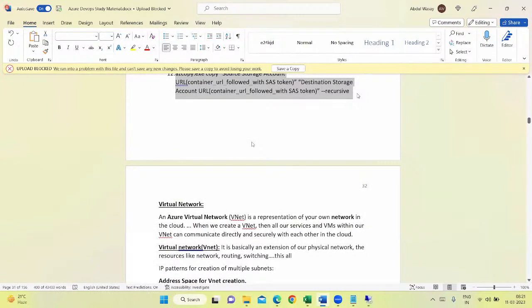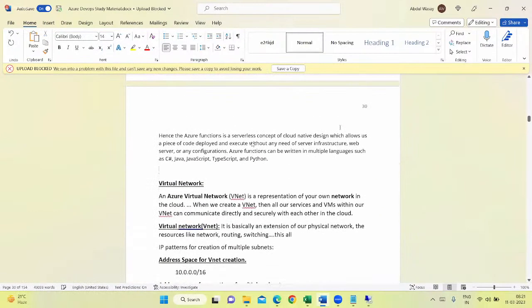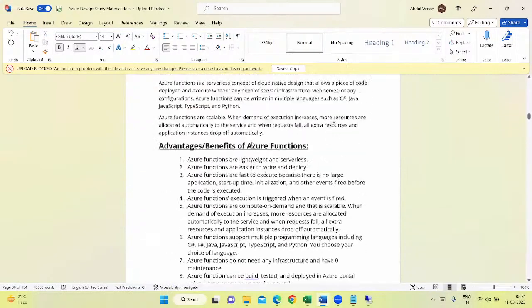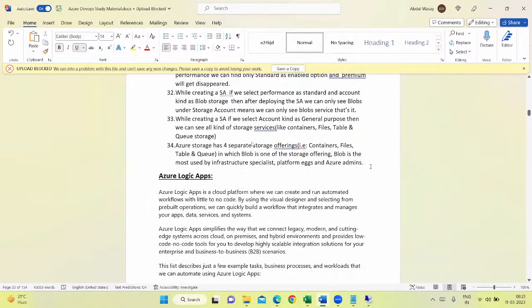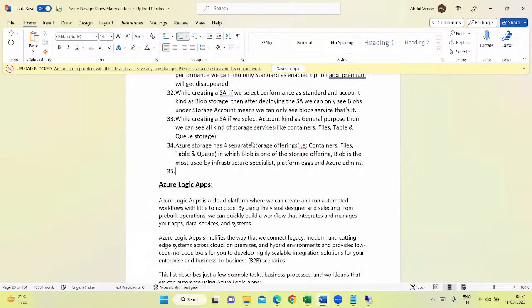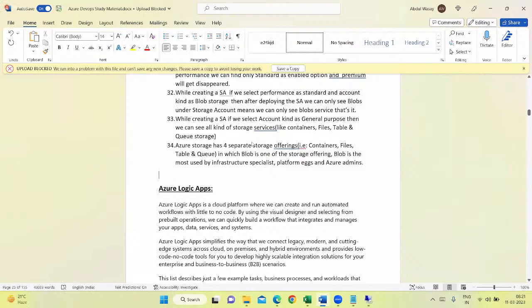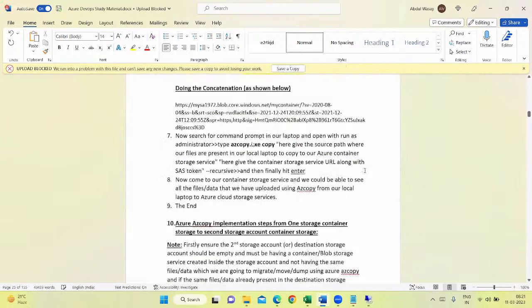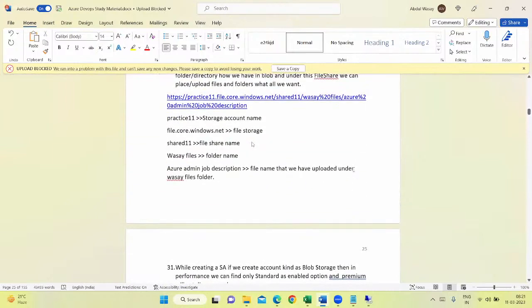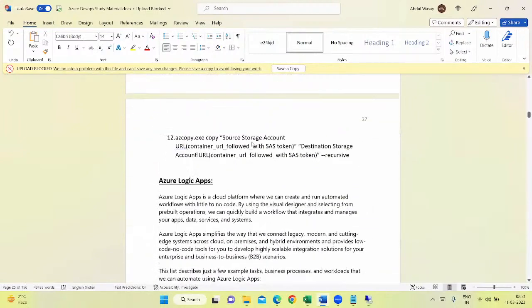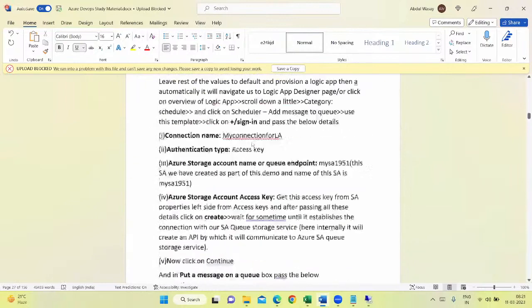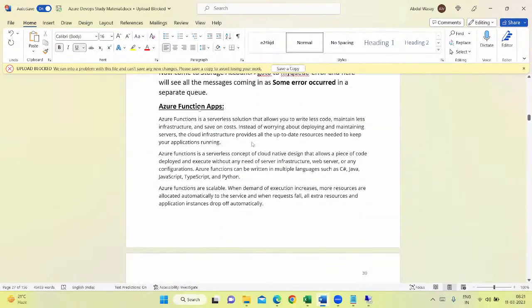I'll just cut this and paste it here. The next concept, I don't want to show logic apps. I want to show AZ copy as the next concept. After AZ copy, I'll show you logic apps and function apps, because AZ copy is more relevant now compared to logic apps and function apps. First we'll discuss this concept, after that logic apps, and after that function apps.